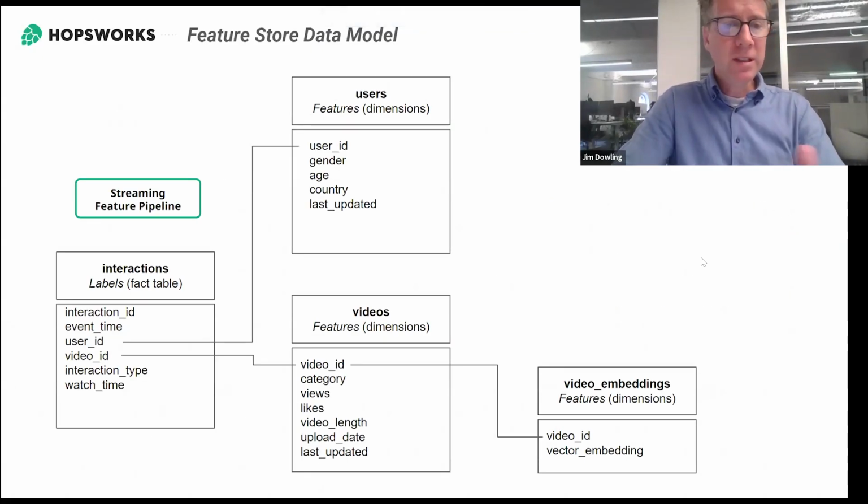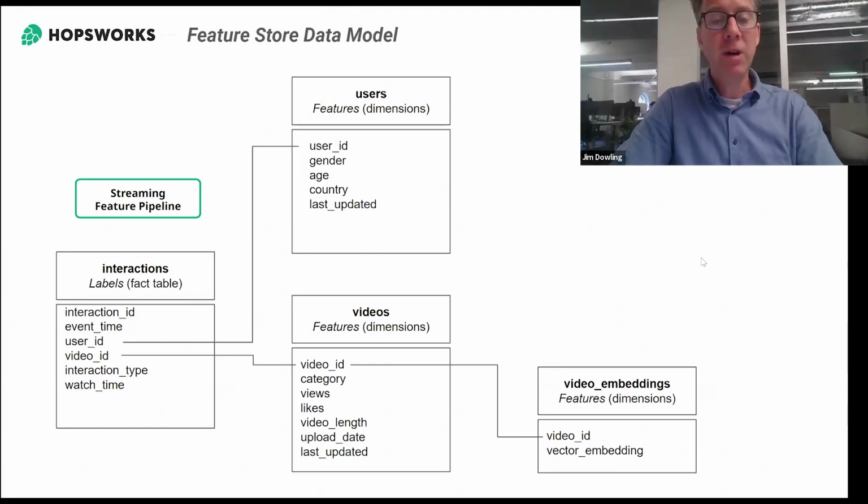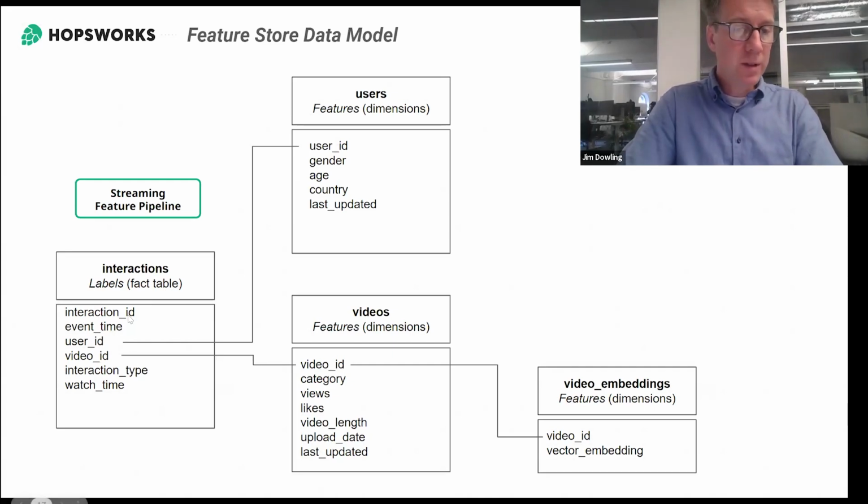So this is what you'll find in the GitHub repo. This is the data model for our retrieval and ranking architecture. Every click you make will be written to the interactions table. And we can see here that this is very much raw data. We'll have watch time, the type of interaction, whether it's a click or a swipe or whatever, the time at which it happened, the user who clicked on it, and the video they clicked on.